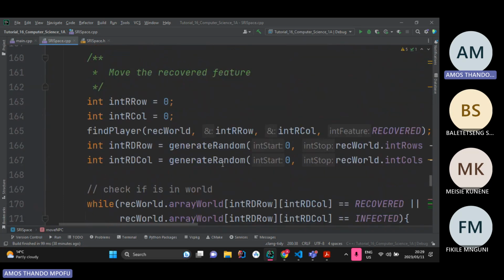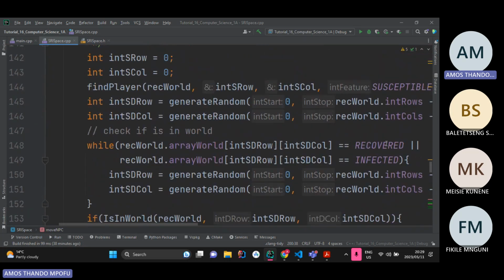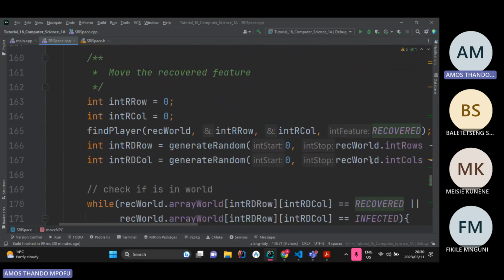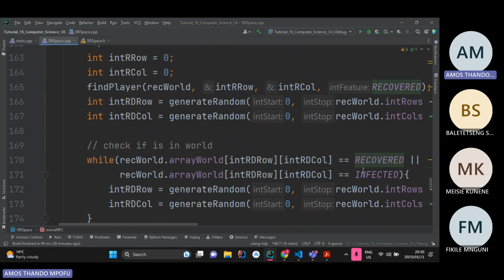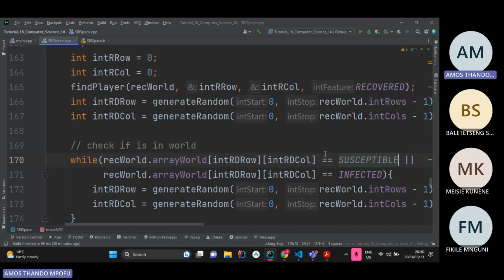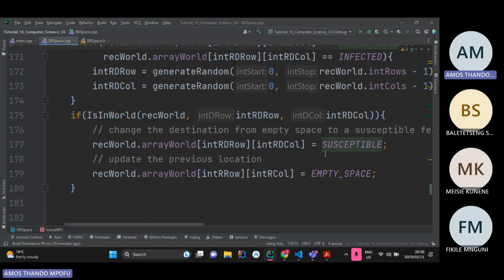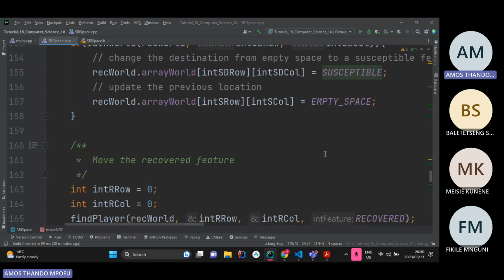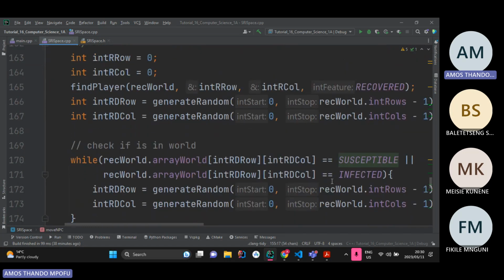So now I need to make sure that I'm also looking at the right features, because here at first it's a suggestible, right? I can only occupy spaces that are occupied by the recovered and infected, right? When I move the recovered, I can only occupy infected or the suggestible, right? So I need to update that. I also need to update what this destination is going to be. Yeah, I copied and pasted, so I need to make sure that I make those necessary changes.